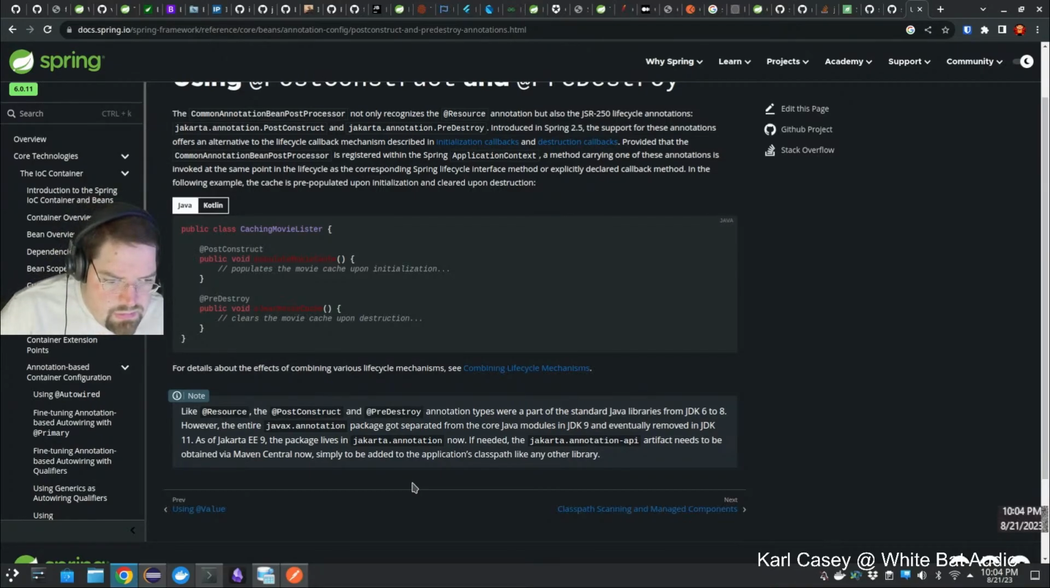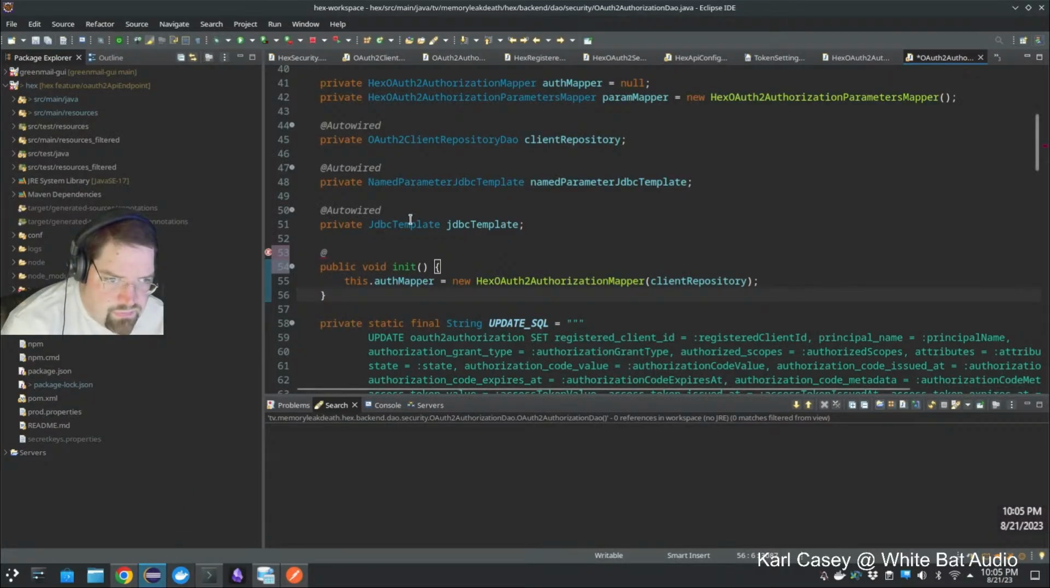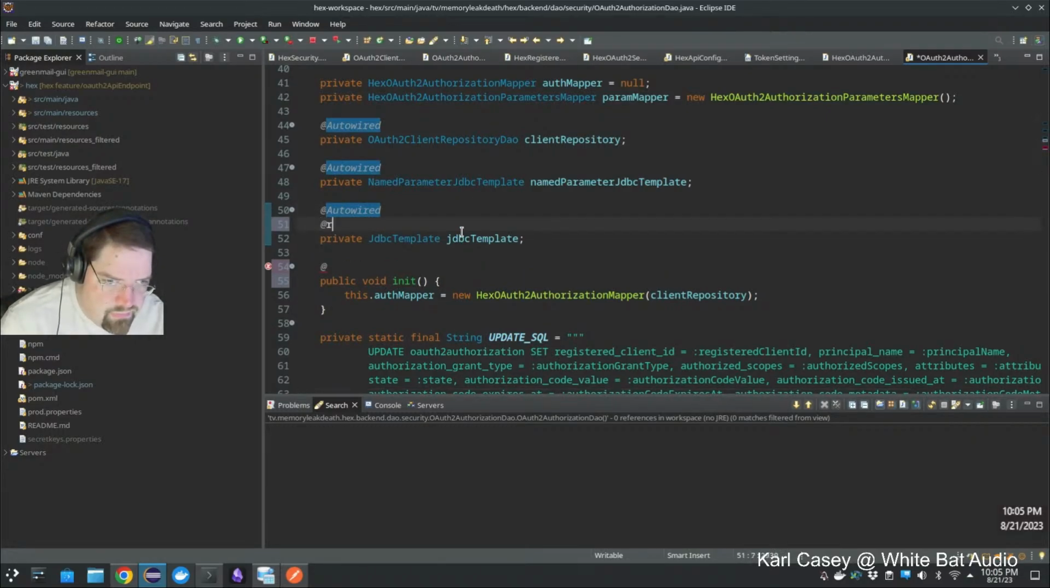PostConstruct and PreDestroy annotation types were a part of the standard Java libraries from Java 6 to 8. However, the entire annotation package got separated from core Java modules in 9 and removed in 11. The package lives in Jakarta annotation now. If needed, the Jakarta annotation API artifact needs to be obtained via Maven. Really? Does that mean I don't have the @Resource either? I wonder, because I haven't tried that.